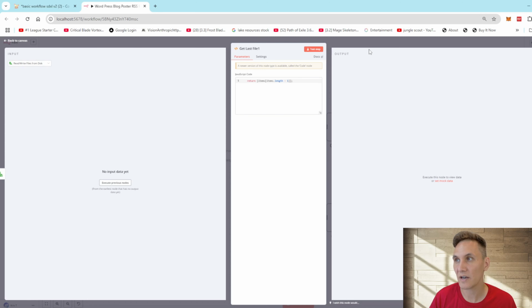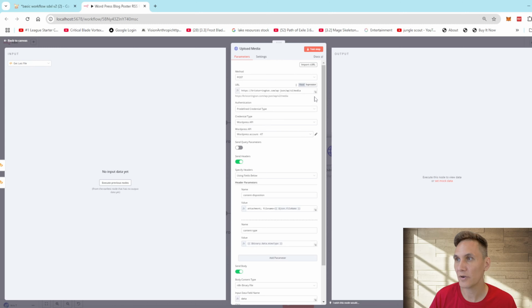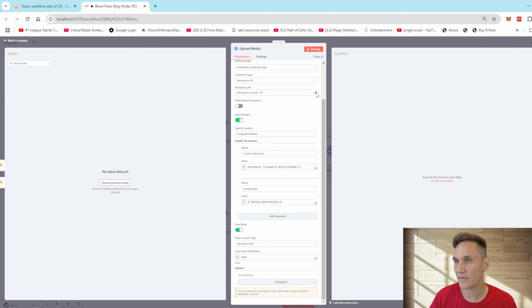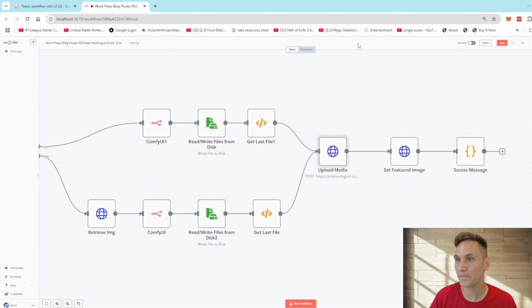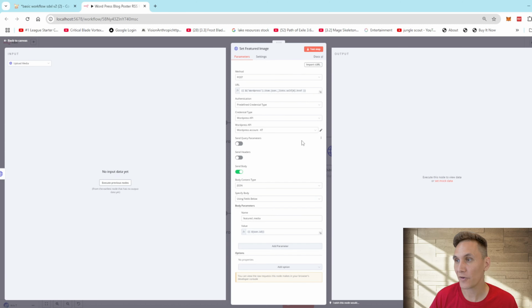I'm then using another JavaScript piece of code to make sure that I receive the last image, because sometimes the image generation produces multiple different images in order to get the final output. Then we upload the image to our WordPress website, and we can see here we've just got some settings to upload the image. Once we've uploaded the image to our WordPress website, we then go ahead and set the featured image for our blog post.